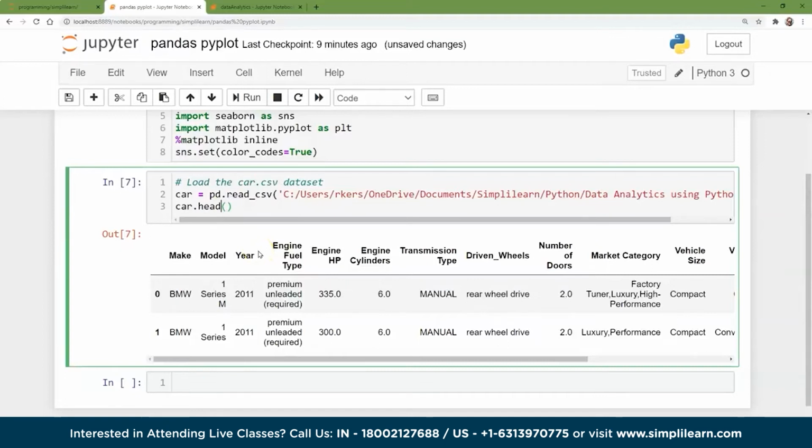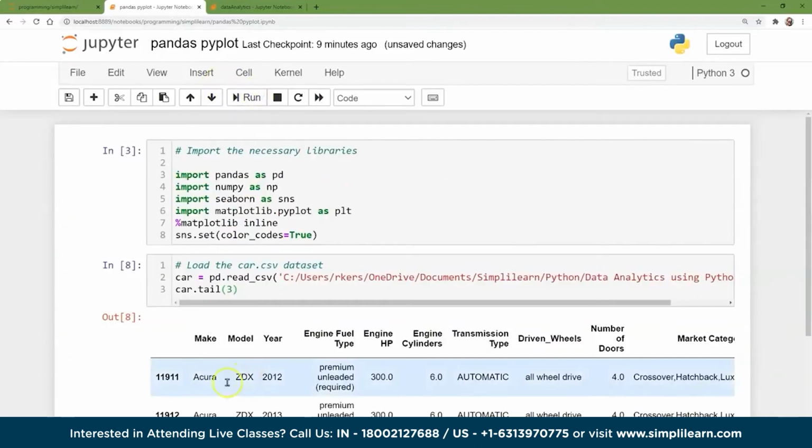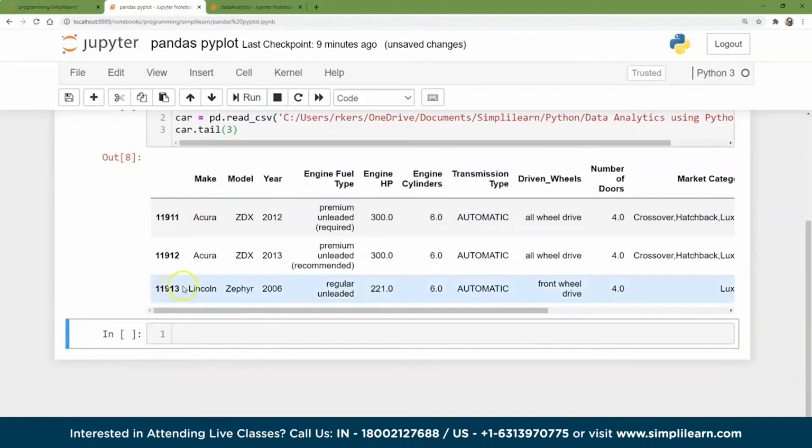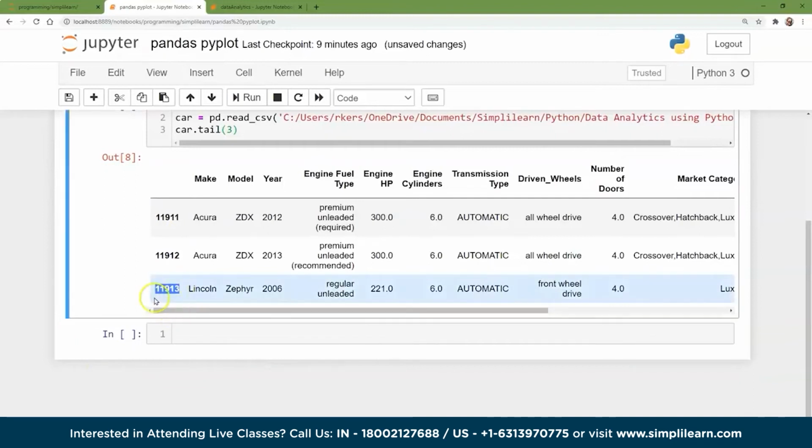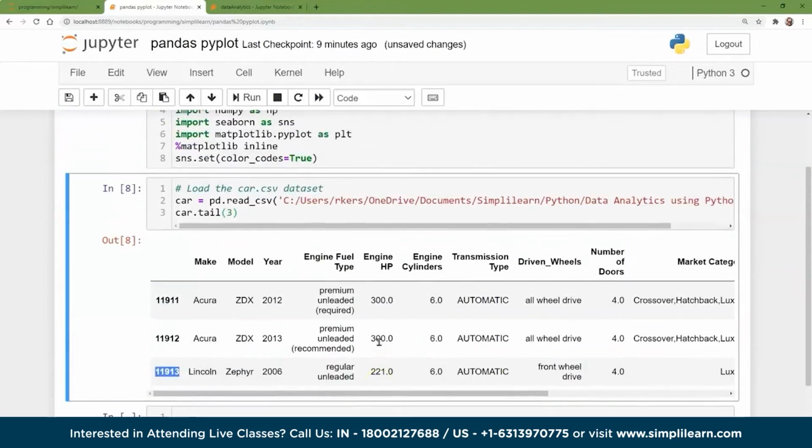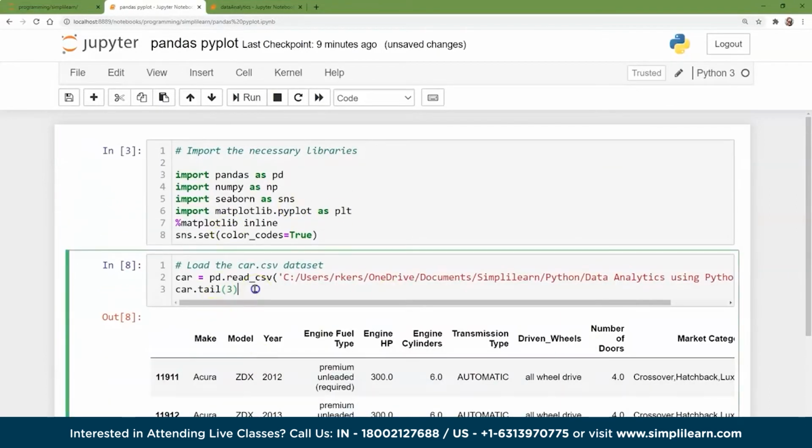Another thing we can do is instead of head, we can do tail, and look at the last three values that are in that data file. And you can see right here, it numbered them all the way up to 11,913. Oh my goodness, they put a lot of data in this file. I didn't even look to see how big the file was. So you can really easily get through and view the different data in here.